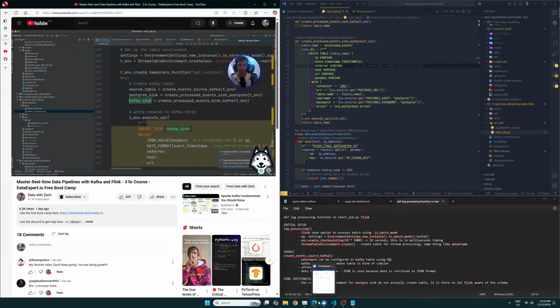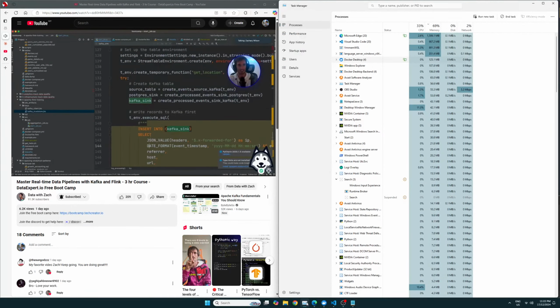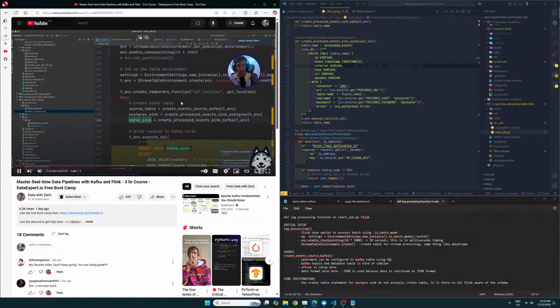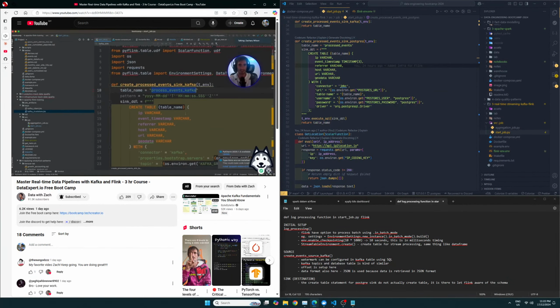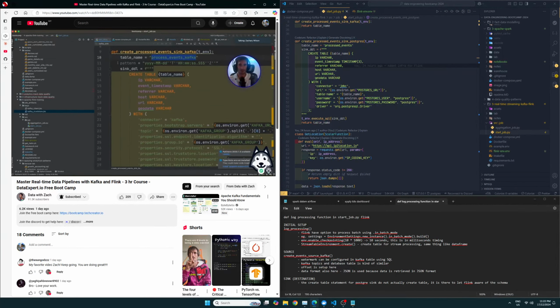Let's look at the last sink, and then we can talk about how each of these things actually works. So then we have the Kafka sink. Here's a Kafka sink. We have process events Kafka, and you'll see in this case we don't use this pattern because we don't need to, because it's a sink.